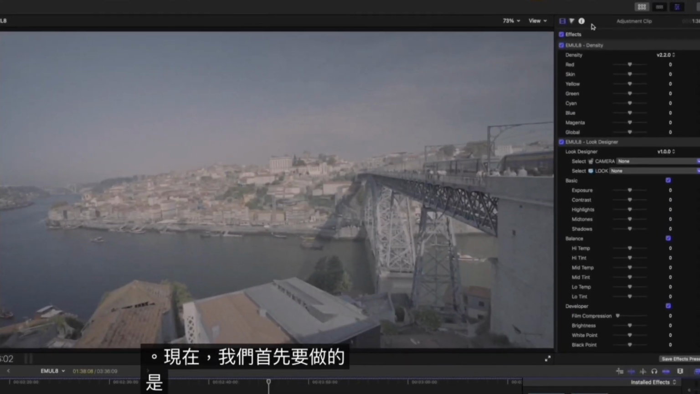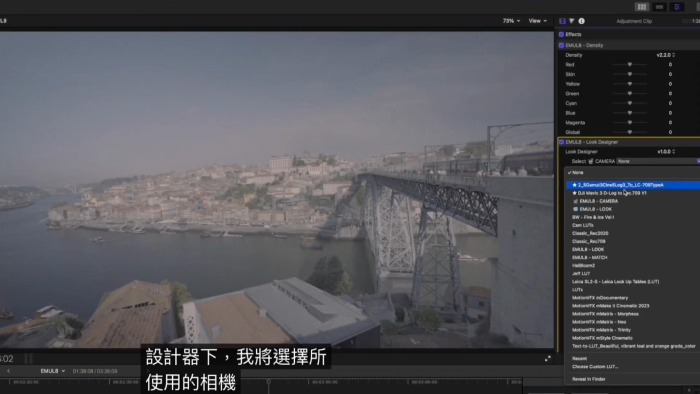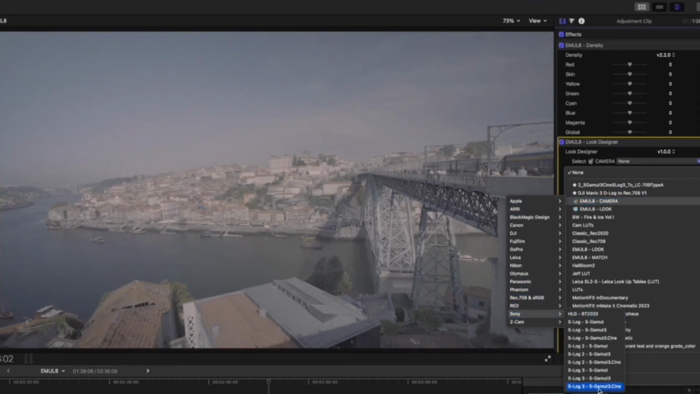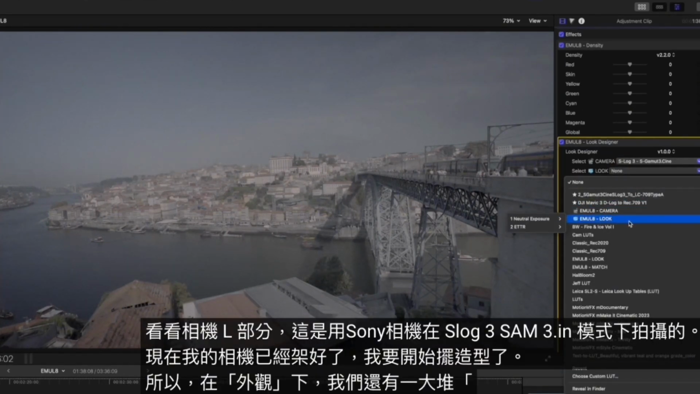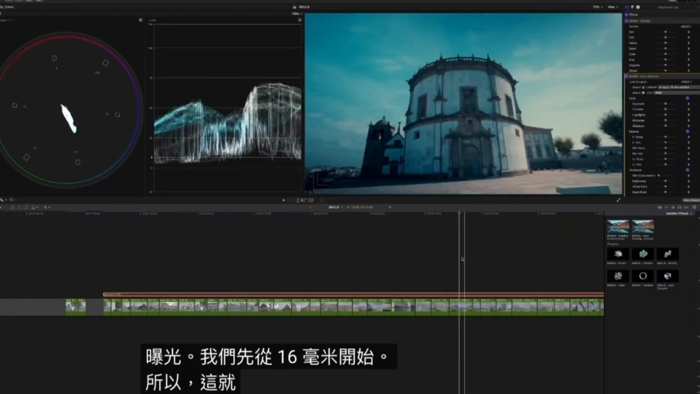Now, the first thing we're going to do is head over to the inspector window here, and under the look designer, I'm going to select the camera that was used. Emulate comes with a bunch of LUTs, so I'll head over to the camera LUT section, and this was shot on a Sony in S-Log3 S-Gamma 3.Cine. And now that my camera is set, I'm going to set a look. So under look, we've also got a bunch of look LUTs, and I'll choose a neutral exposure. Let's just start with 16mm. So this is our starting point, if you will.